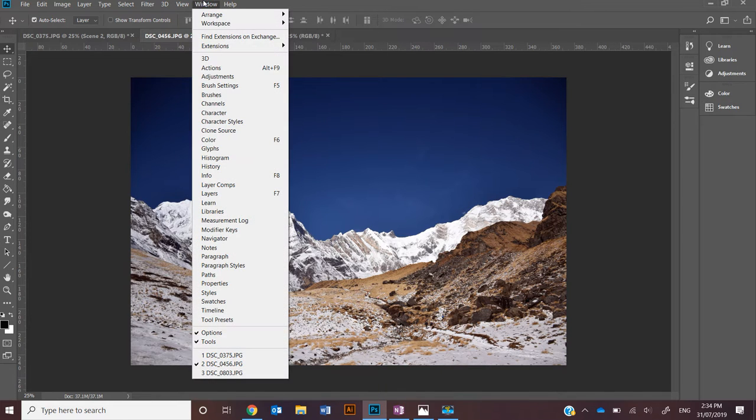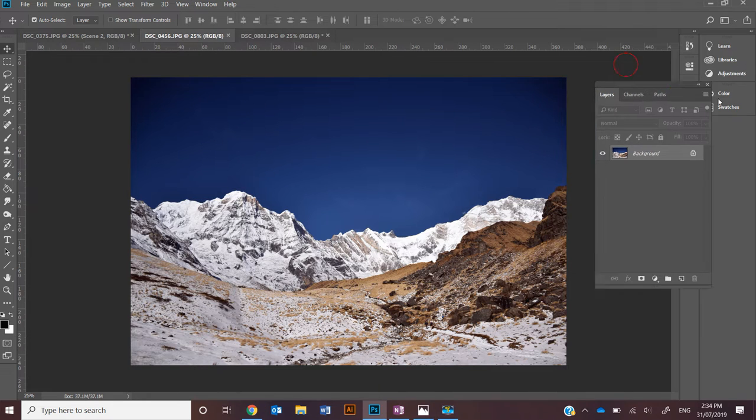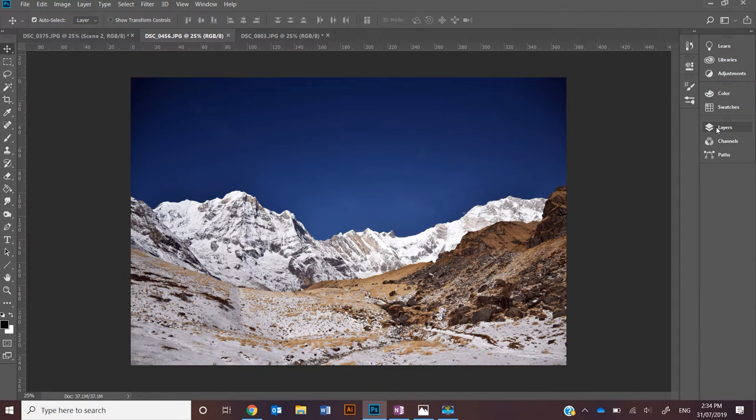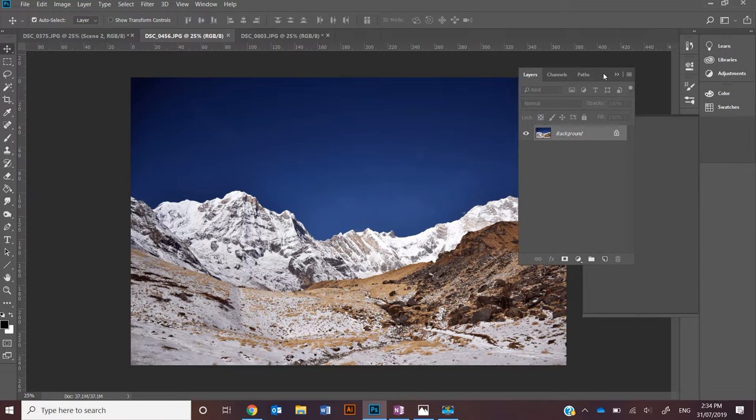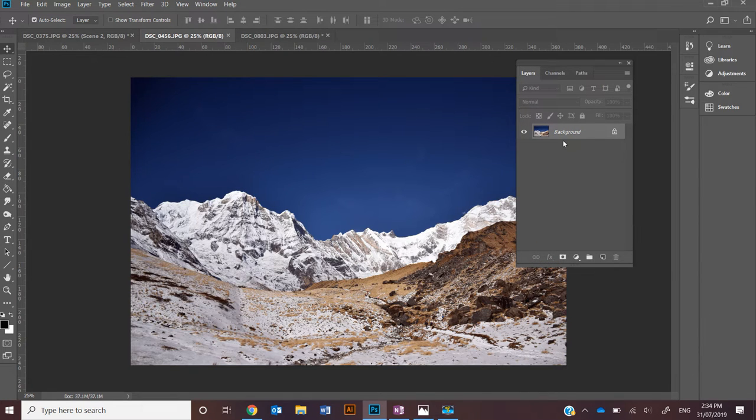First of all, you're going to need to open the Layers tab. So Windows, Layers. It will often look like this little icon, and you can expand that, and as you can see, you can drag it off. This image is purely made up of one layer.